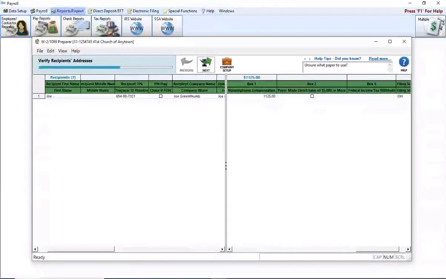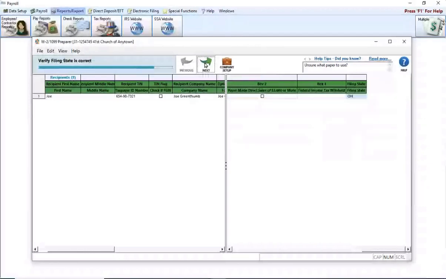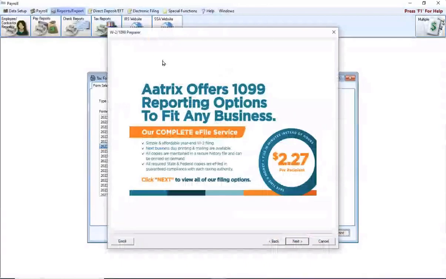So it just keeps moving over little by little. It's just double checking everything. And when I finally click Next, it now pops up with the Aatrix page. Okay. So if you need to, you can do the Aatrix offer from here, but I'm encouraging you all to look at what I'm about to show you here. $227 per recipient, etc. Here's the options you have.